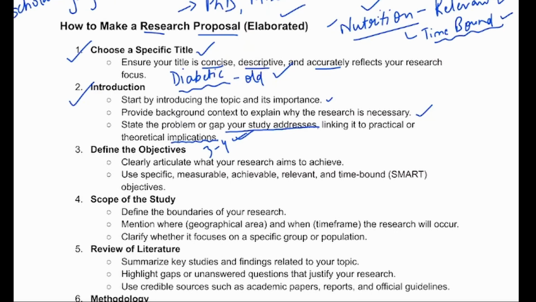Now, other than this, why are 3 to 4 objectives required? See, the title is just one statement which comes as the heading of your research. The title will be there immediately after your cover page. But the objectives are 3 to 4, where you break down your title and give 3 to 4 determinants or factors that you are considering in your research.